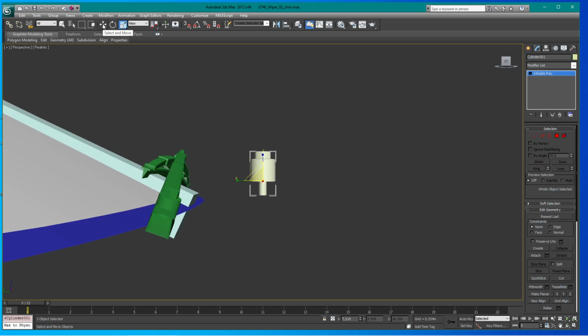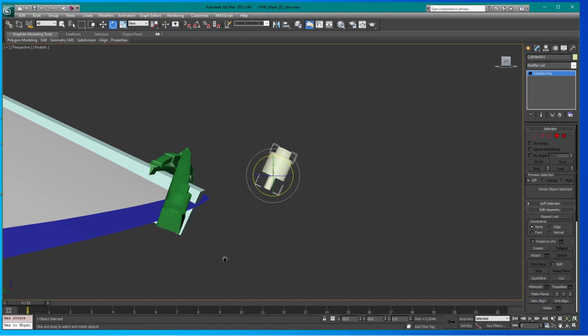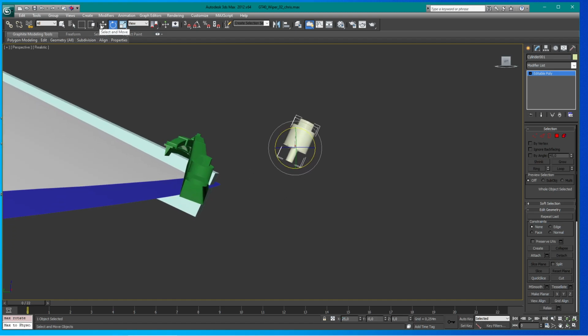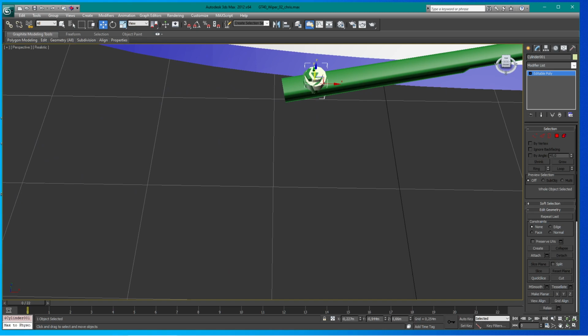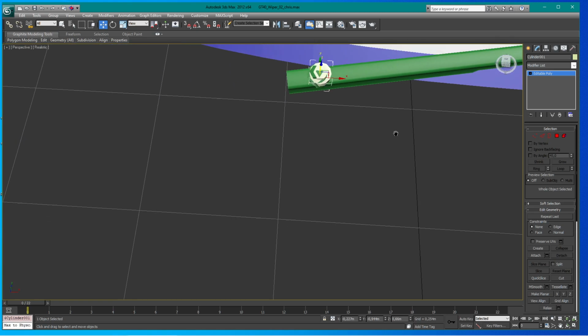Okay, now I rotate it also so that it gets an angle of 25 degrees to have the proper axis. And then I move it to the position. And now you can see that the original rotation axis didn't have the correct angle.